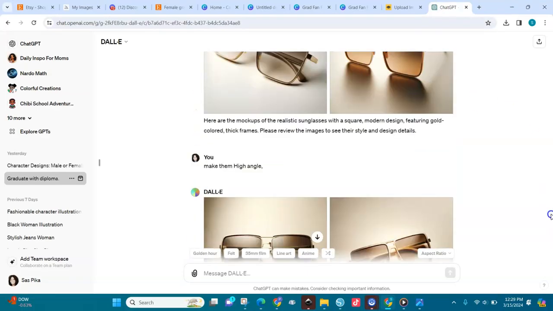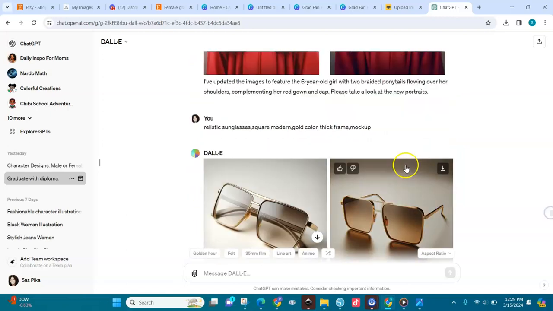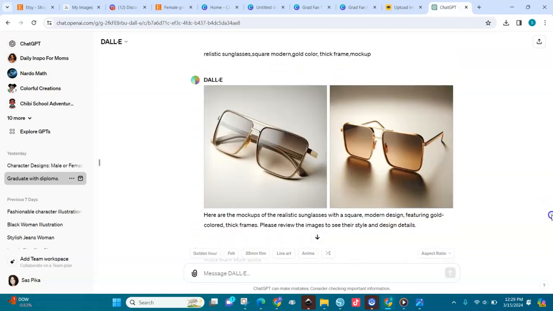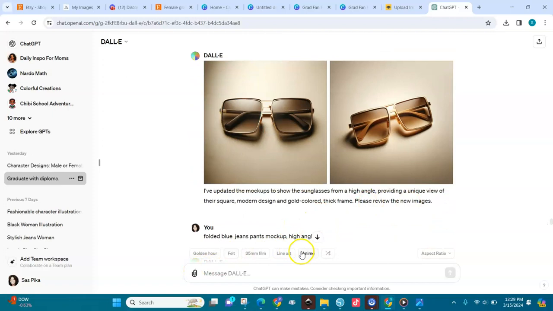Here are my sunglasses. I put in realistic sunglasses, square, modern, gold color, thick frame mockup. Okay, and I got this. When I ran it, I got this. And then make them high angle because I forgot art style like high angle. Let me show you. It makes that thing from above, like top view. Look, high angle. This is a high angle.